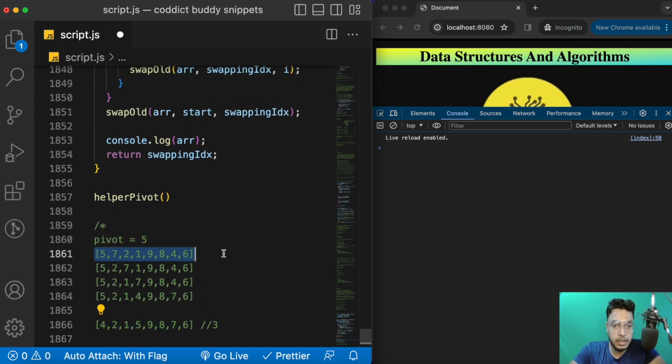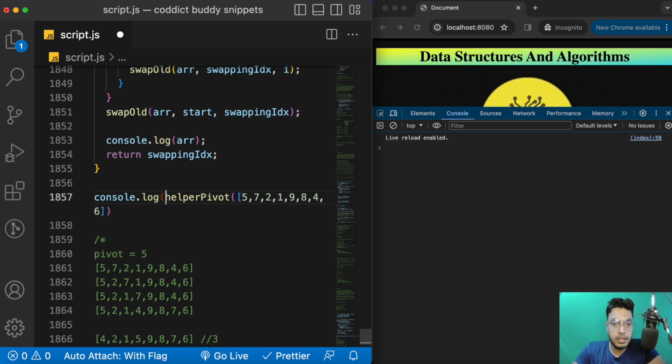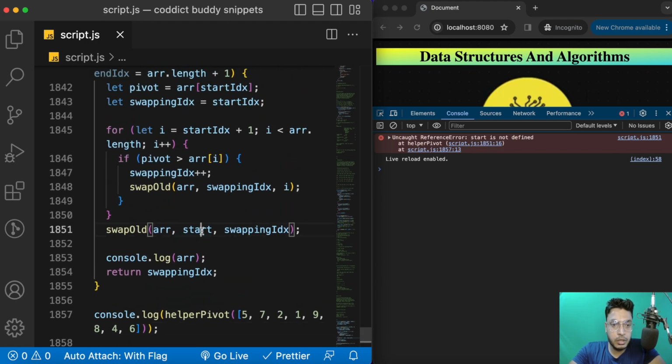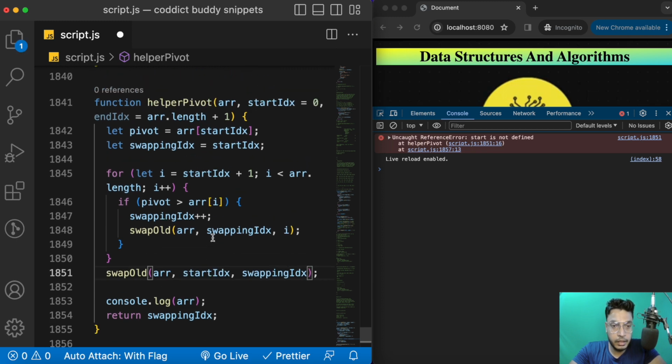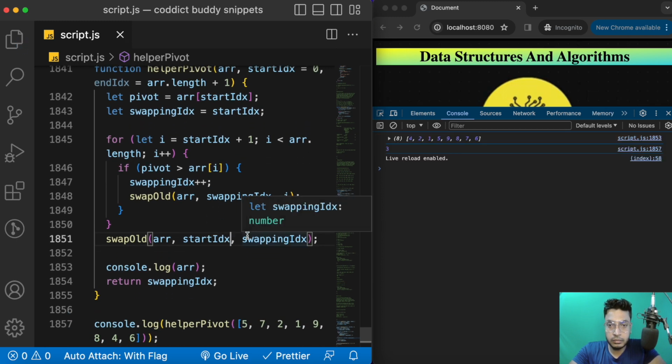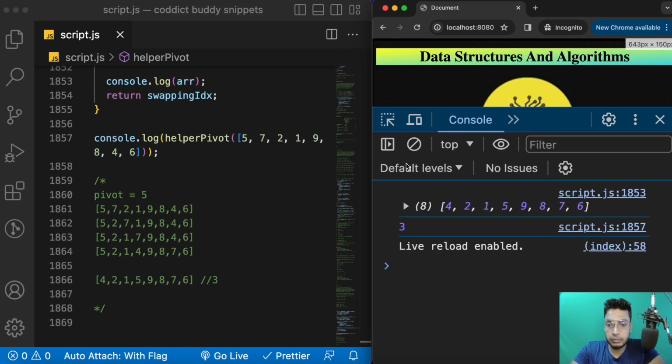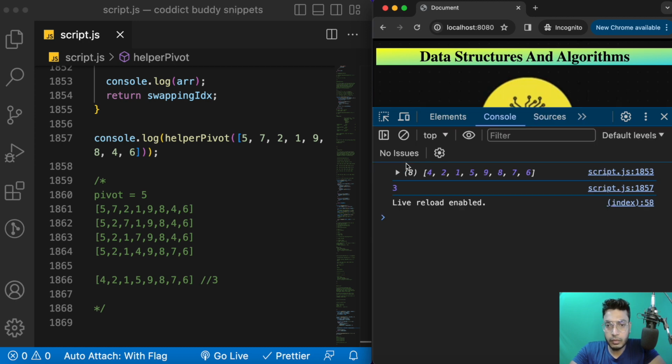So let's use this one and then let's pass it. Okay, let's console log it to see whether it is working fine. Okay, so start is not defined, because it is start index, and I don't know why I keep writing start every time. I think you guys might have spotted it already. Okay, so now if you see, let me quickly zoom it. Now if you see, it is working the way we want.